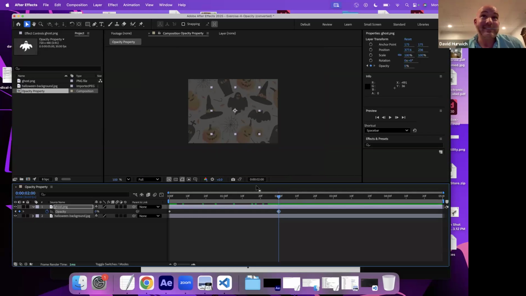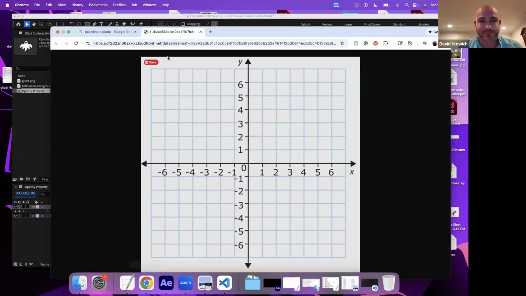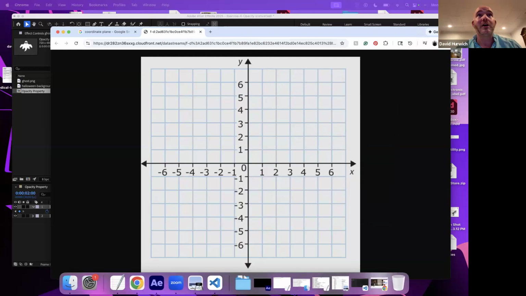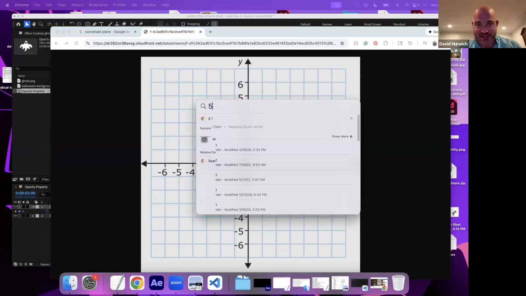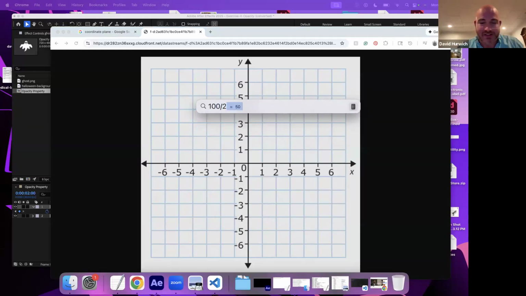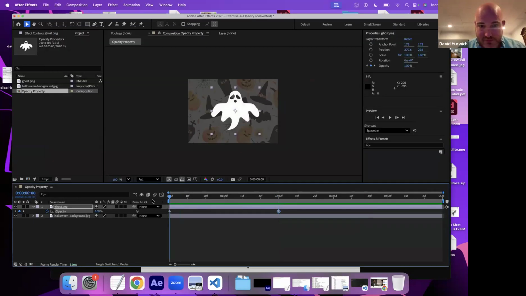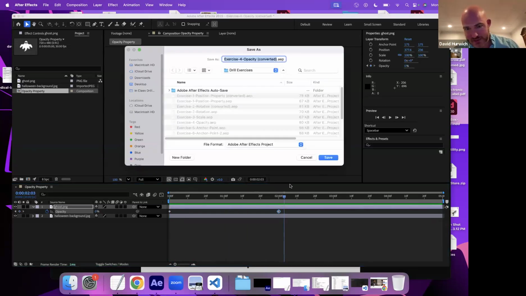Once again, this is all really just math based. So if you do out the math, if it's going down 100% in terms of opacity over 2 seconds, then you divide that by 2 and it'd be 50 opacity units per second, essentially. And you get something like that. Okay. So we can play around with opacity.